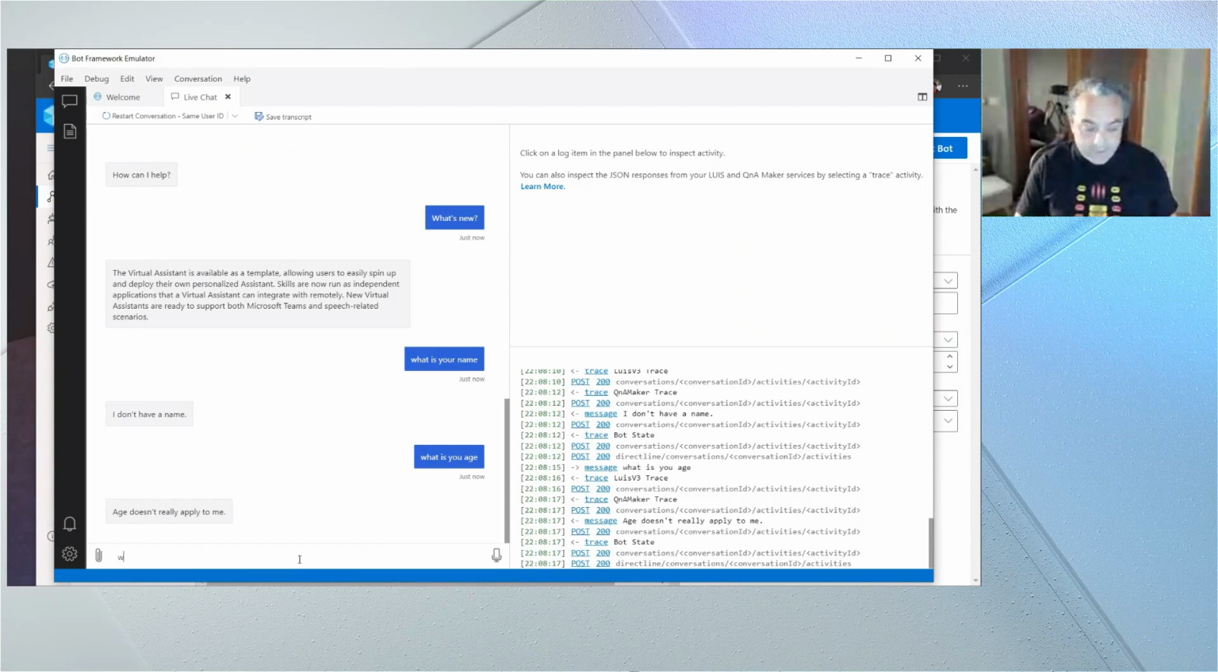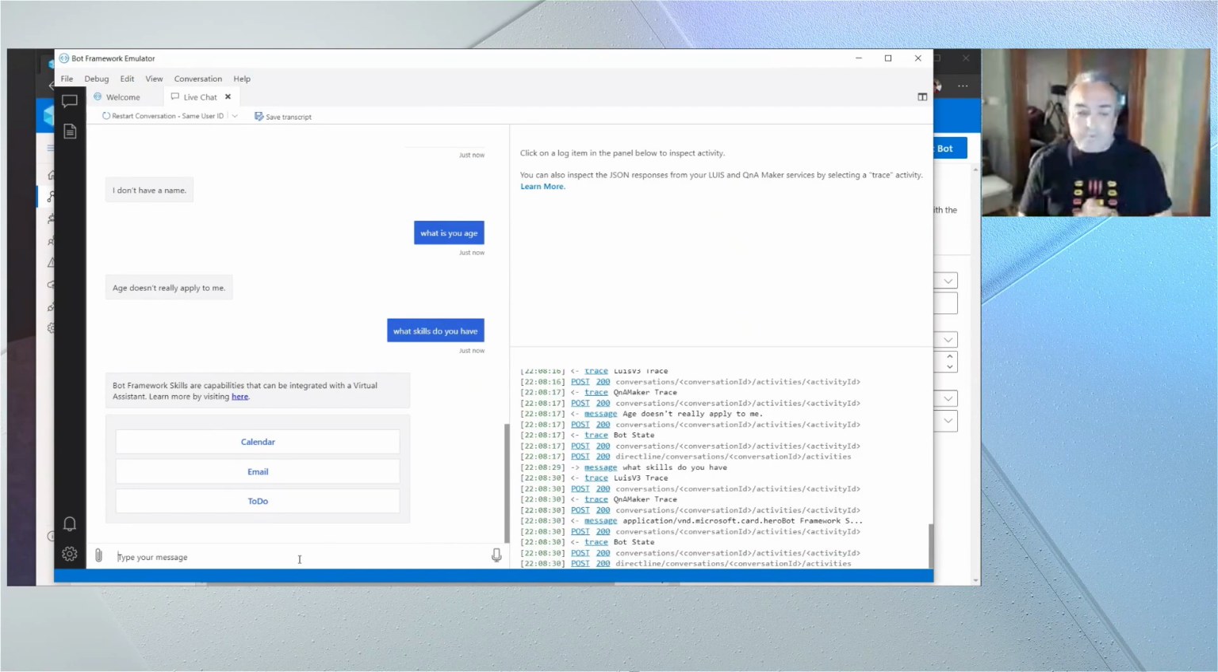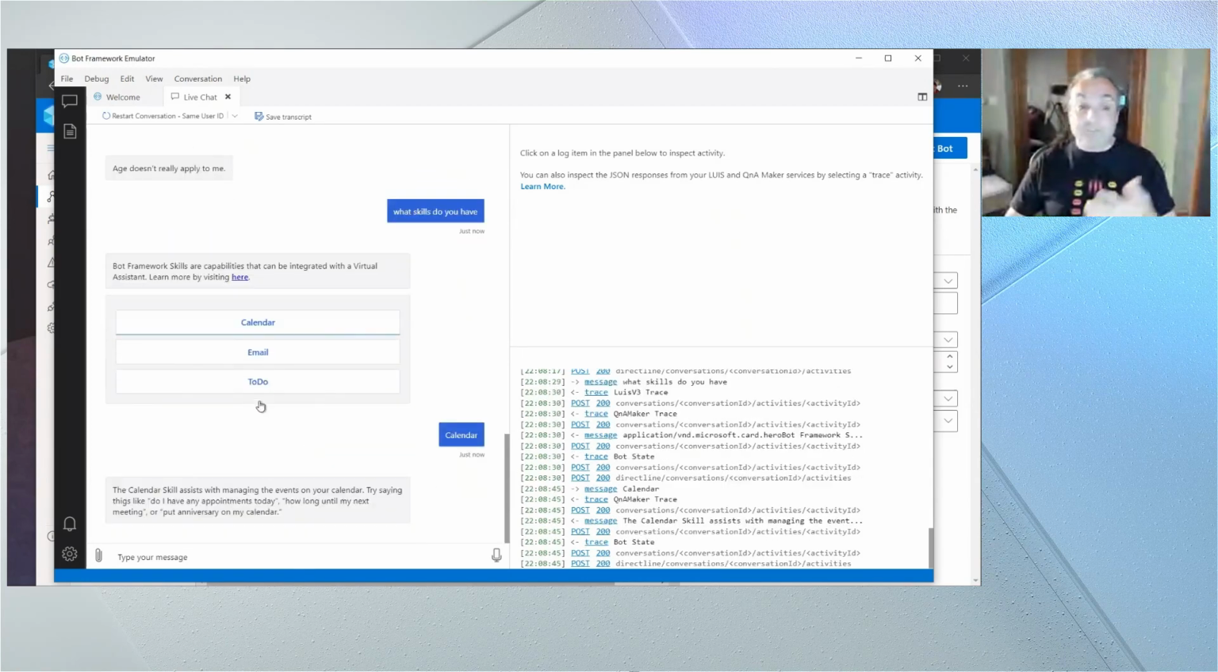So I could also say, what skills do you have? Again, it's going to go off to Q&A Maker. Knowledge is a really important part, but in this case, there's actually a follow-up question which Q&A Maker can also follow up. So if you are taking a user's question and you want to narrow down the domain they're interested in, Q&A Maker can help content owners manage this, and you can see it's doing that.